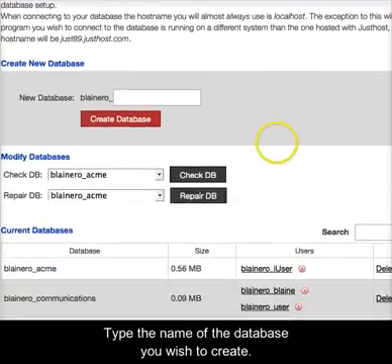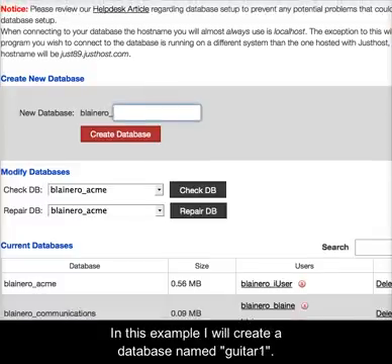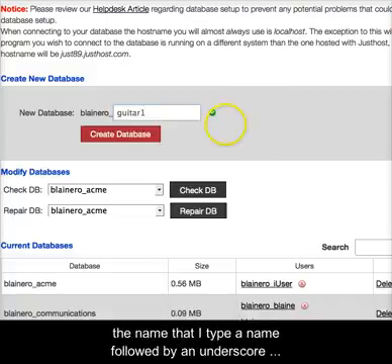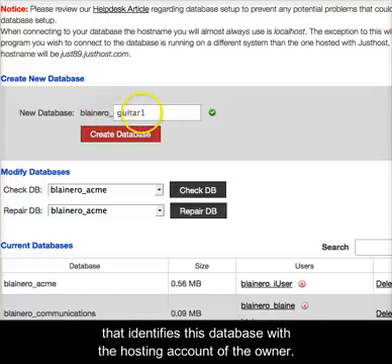Type the name of the database you wish to create. In this example, I will create a database named Guitar1. It is critical to note that the host provider will prepend to the name that I type a name followed by an underscore that identifies this database with the hosting account of the owner.